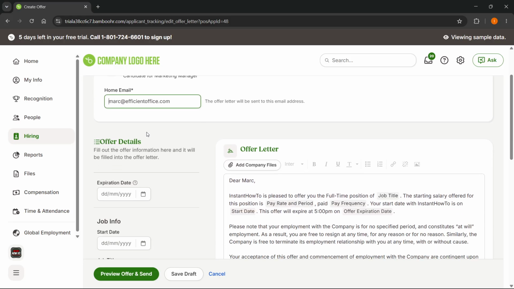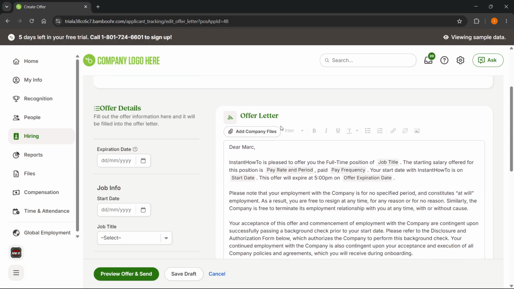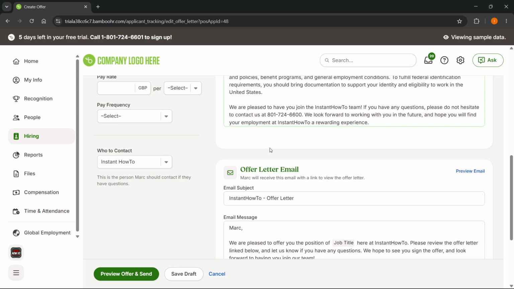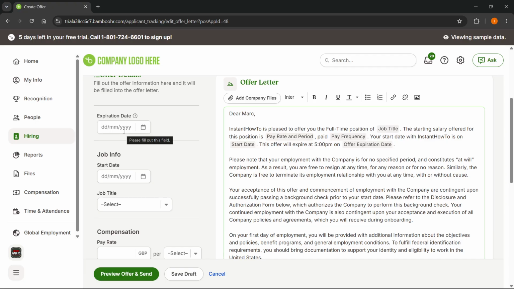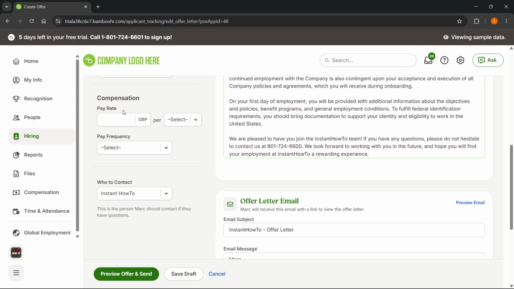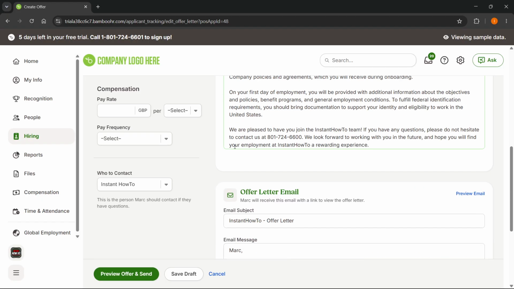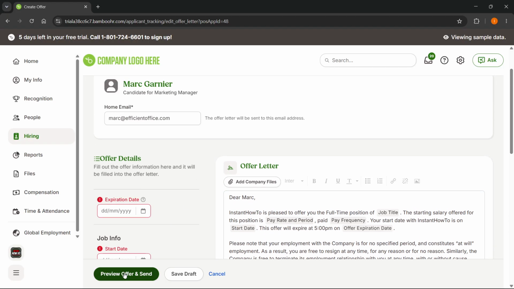You can see their home email, and then you have the offer details and the letter, so you can just go ahead and type in the letter yourself. I do have a template in here, and you can then select the expiration date, the job info, so the start date and the job title, as well as the compensation and stuff like that. So of course type all of that in there, and then when you're done, simply click on Preview Offer and Send.